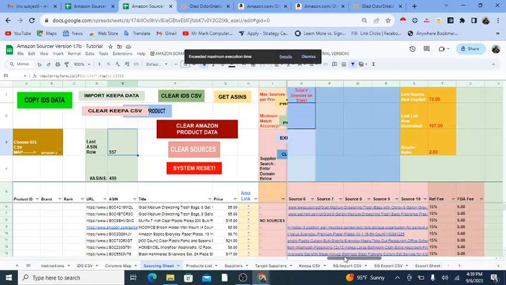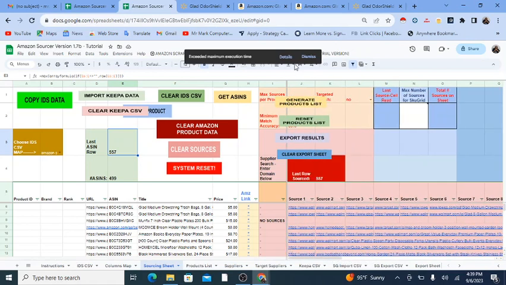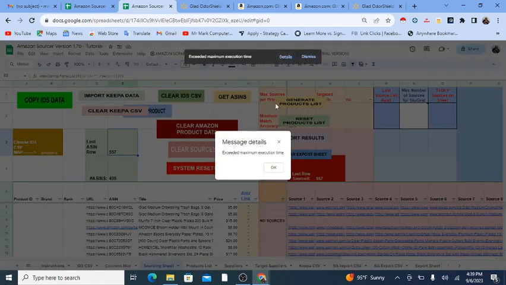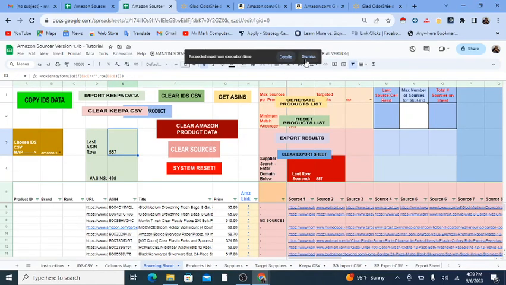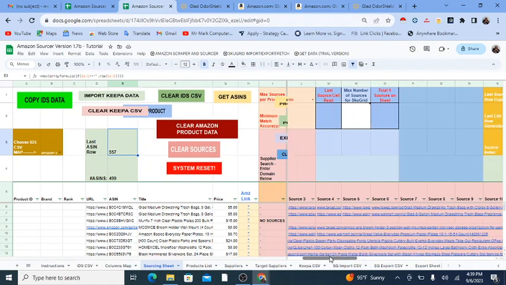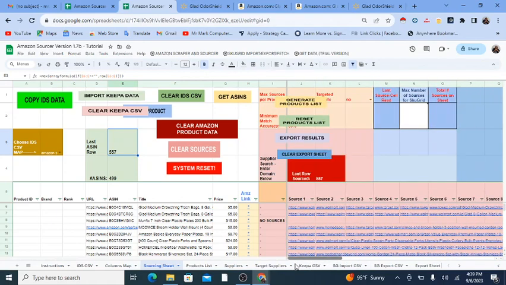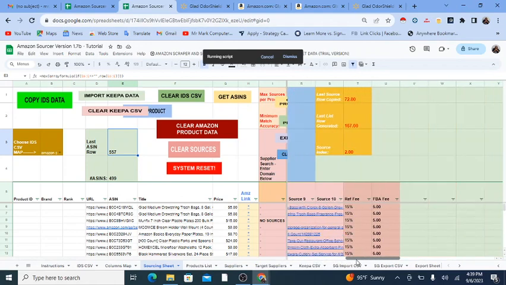Okay, so what I'm going to do is show you. For one, if you look at the details, it shows you the same thing. You can just click on dismiss to get rid of that message. The other thing is that with this particular function, you just click on generate products list again. You just click on it and you'll see that it will pick up from where it left off automatically.